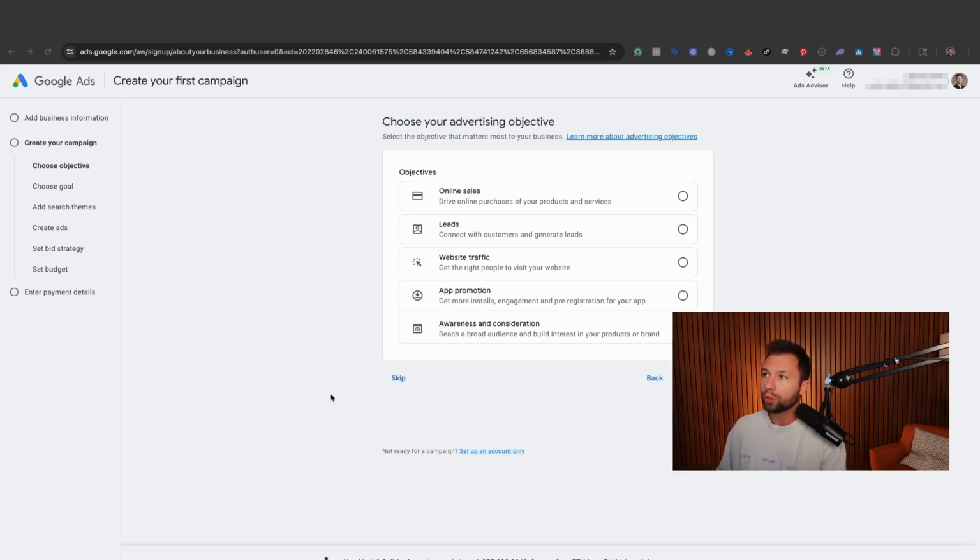And now Google is going to ask what our advertising objective is. This is whatever you are wanting to get from your Google Ads, whether it's more online sales, leads, web traffic, app promotion, or awareness and consideration. Most people, it's probably going to be either leads, website traffic, or online sales. For this one, we want to get leads for our junk removal service. So that is what we're going to click here. We're going to hit next.